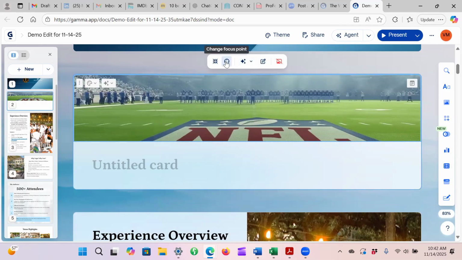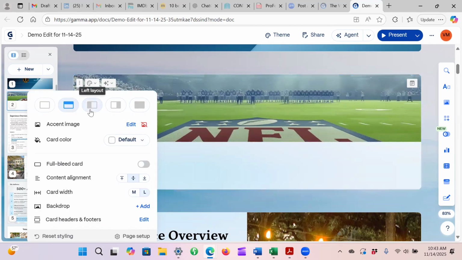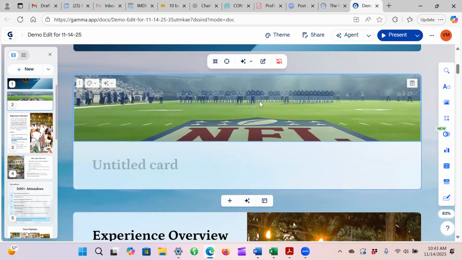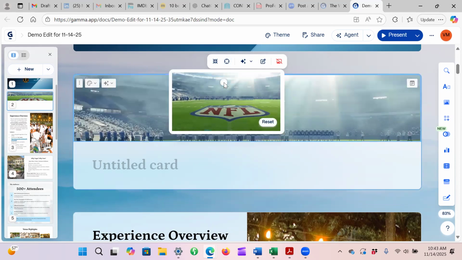Utilize this change focus point. So we came out of that card, right? The card styling, and I just simply, boom, I clicked on it. You just highlight it. You don't have to close it out or anything. You just go and highlight it, change focus point. And now you're like, okay, move this up.